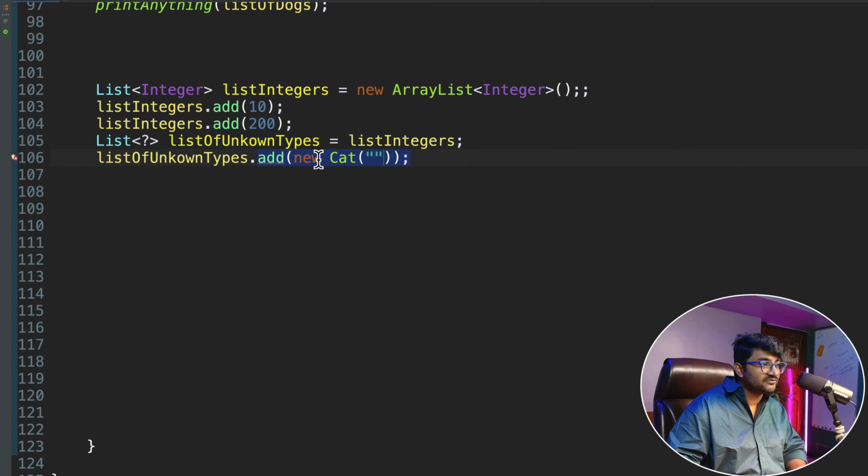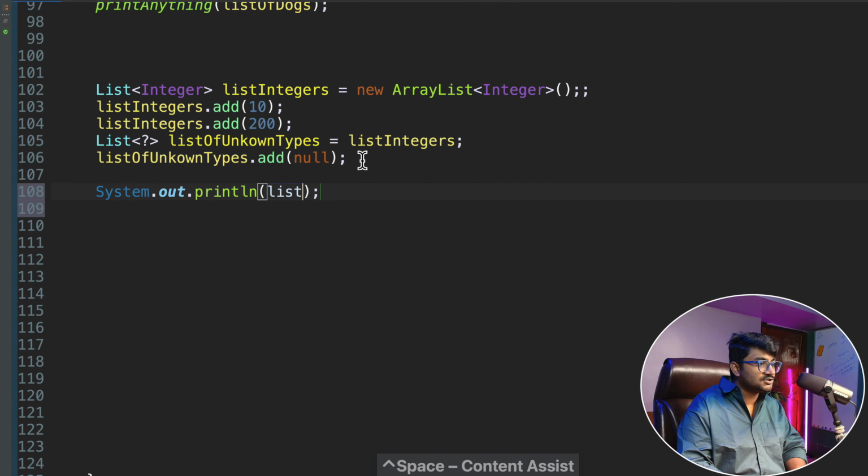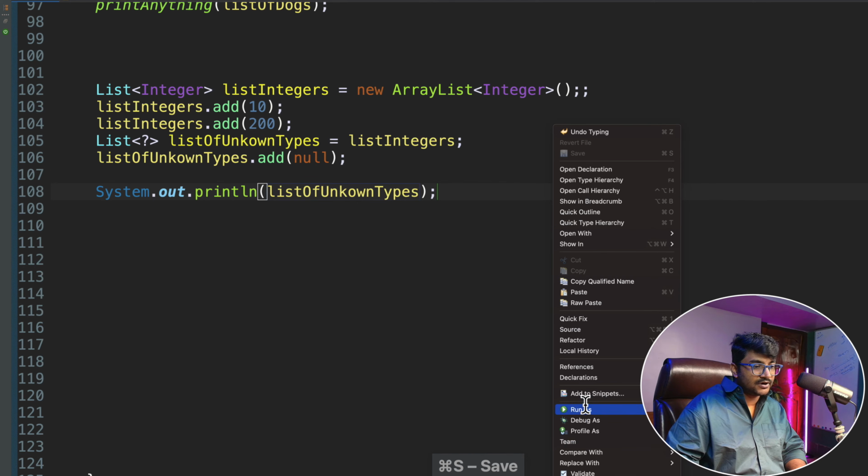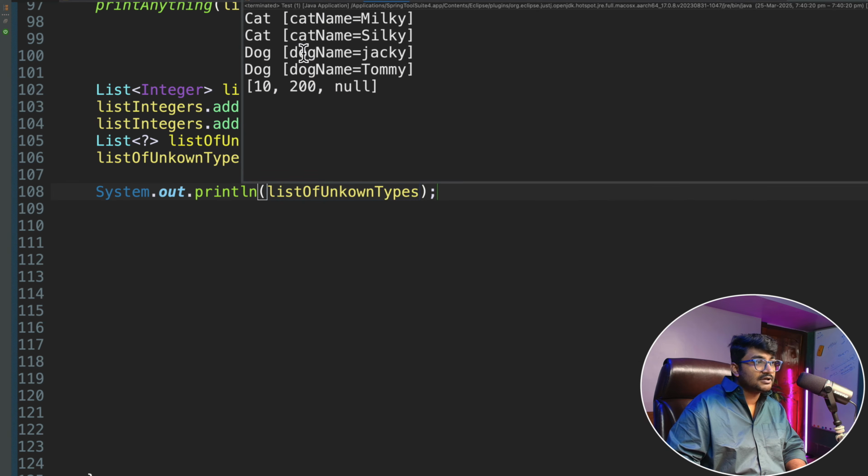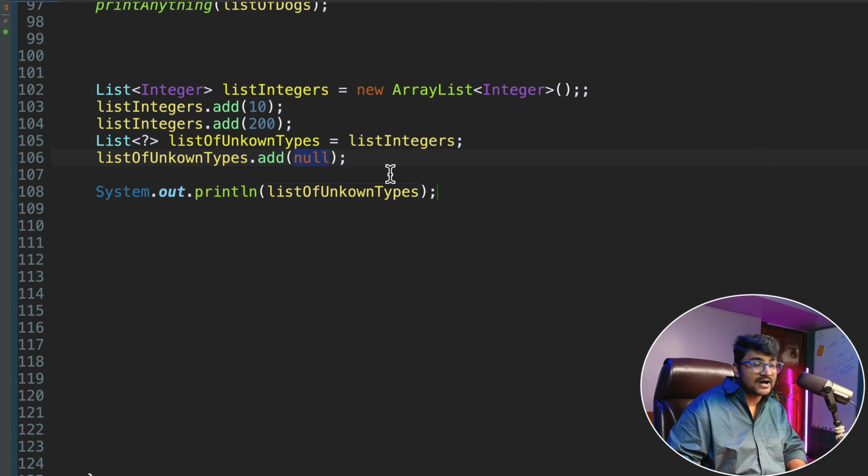So this is invalid. But can we add a null? Null is not of any type, right? So we can happily add a null to this list of unknown types. Right now, if you print the list of unknown types and run as Java application, this is going to give you null over here along with 10 and 200. But apart from null, you won't be able to add anything.